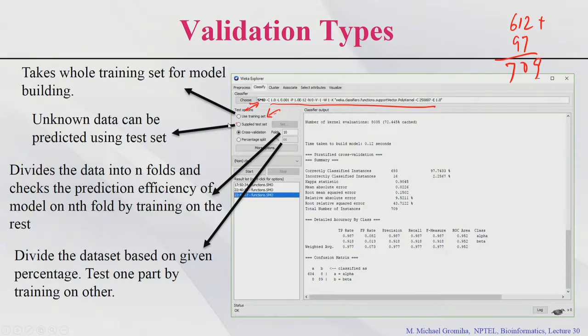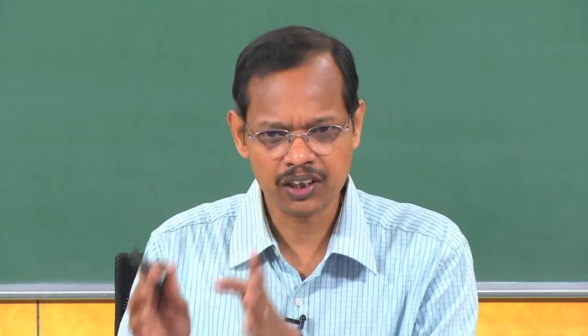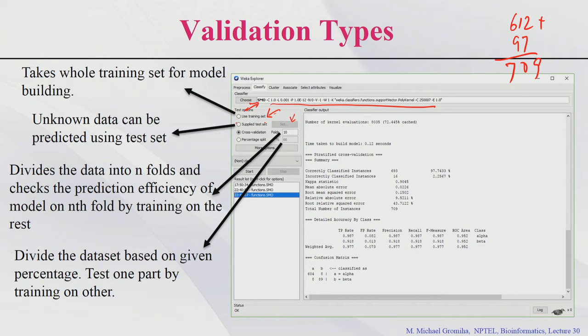If you click on supplied test set, this will be enabled. Then you can click on set, and it will ask for the new data set, and from your computer you can give the new file. It will use that file as your test set. Then the third option is cross validation, the tenfold cross validation. What is tenfold cross validation?